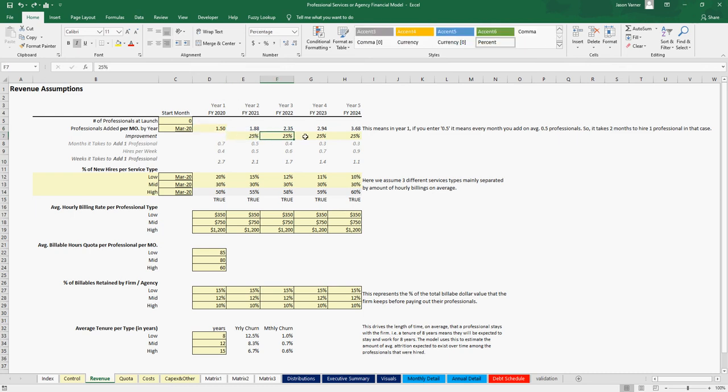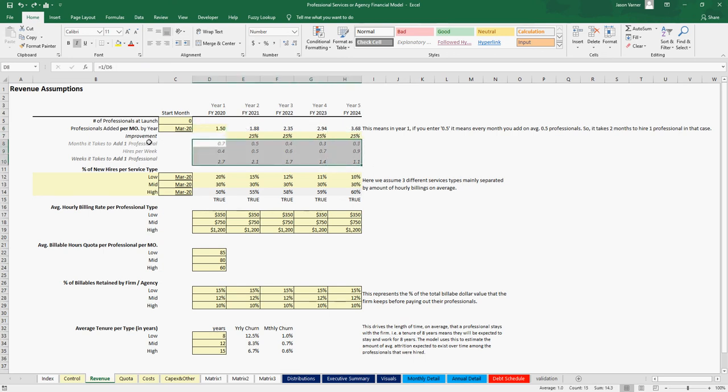Then we have a percentage improvement here. So this is just saying, well, if you hire 1.5 in year one and you're growing by 25% in the amount of hires, then in year two you're hiring 1.88 people a month, and so on. To help better understand what this number means, I put a couple metrics here, like the months it takes to add one professional. So based on adding 1.5 a month, it's going to take you 0.7 months to hire one. So you're hiring more than one person a month.